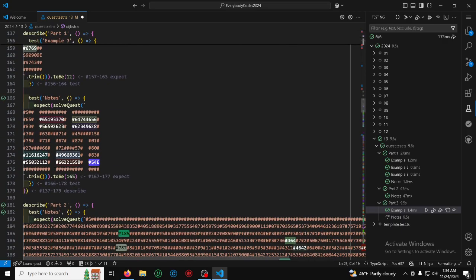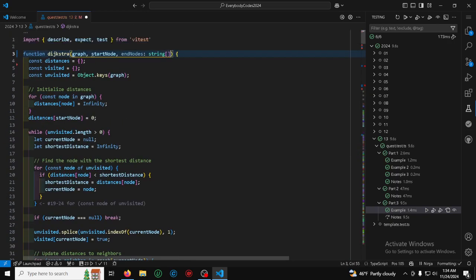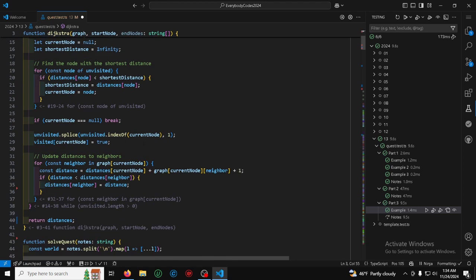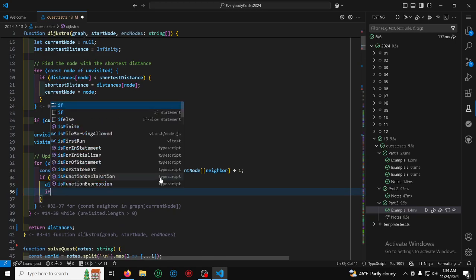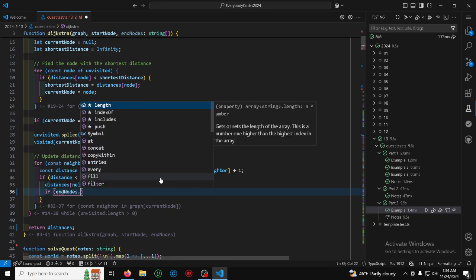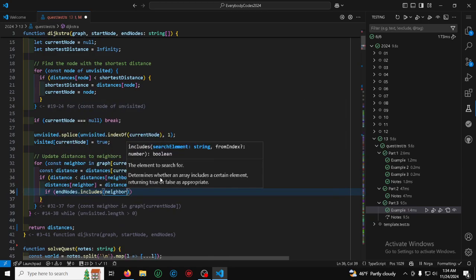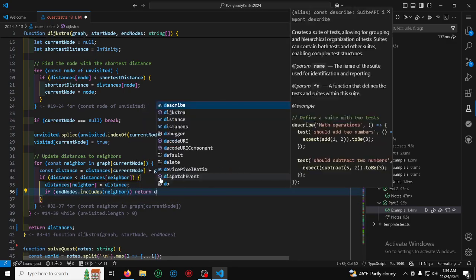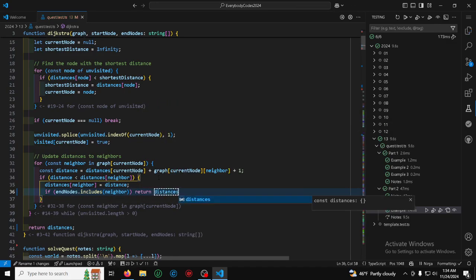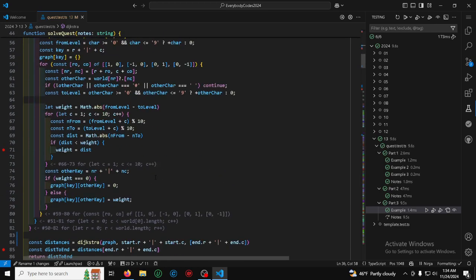I'm thinking, okay, great, if I go down this path and I found the end first, but I never looked at this one because it was shorter, there's a risk that early termination can bite me. But let's say: if distances has the neighbor, so we're going through all the neighbors, and boom, we found a thing. If end nodes includes neighbor, return distances. So this is basically the early termination. We found one of the ones we were looking for.